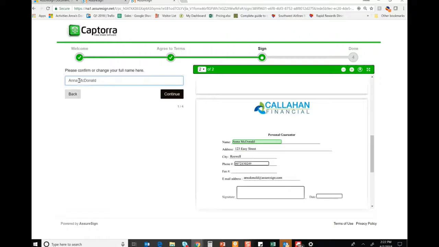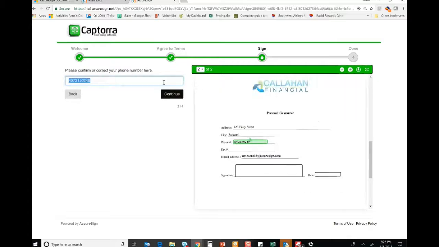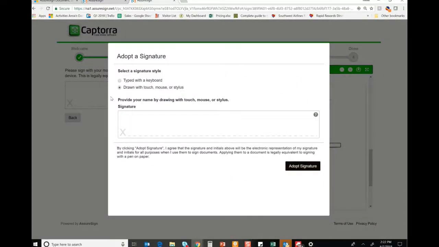So this is the main contact name. If I wanted to put my middle name in here, and we had that feature turned on, it would automatically update that field within Dynamics with my middle name as well. You can turn that feature off as well. But we'll go ahead to the signing portion.